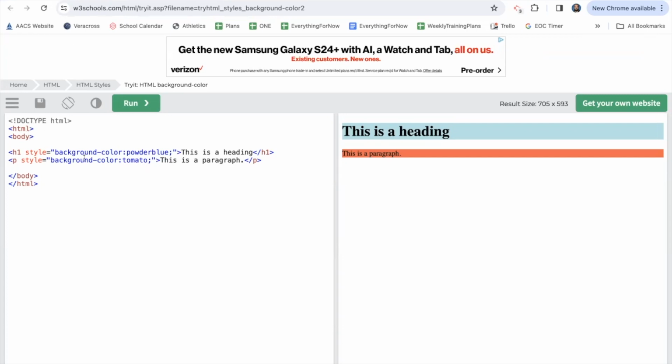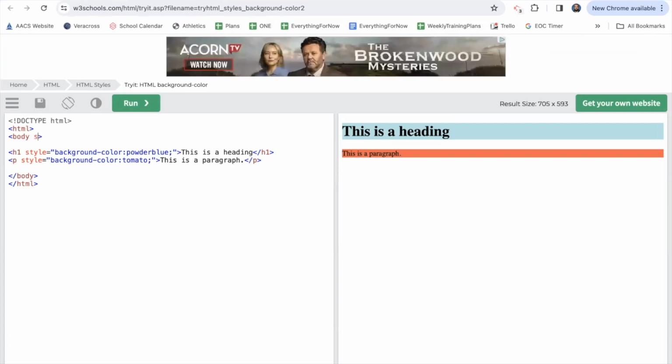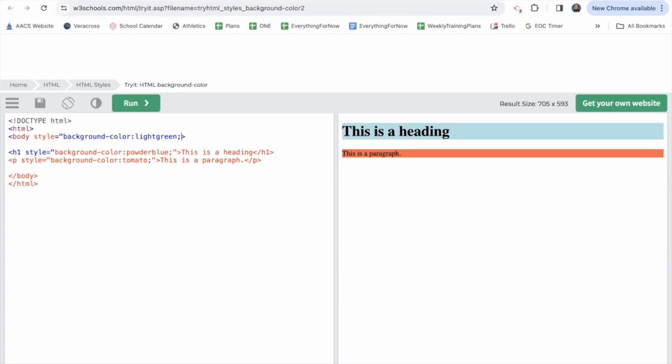And I wonder what happened if I did, see what happens if I do this. Style, whoops, style equals, we'll say background color, light green, and then close it.